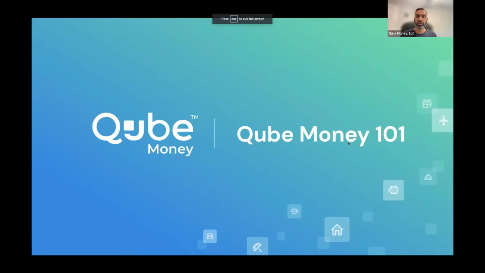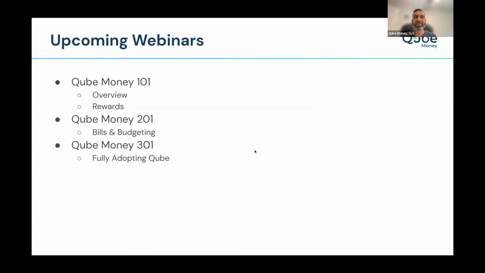So this is really geared towards people who have just recently joined Qube. It's like a startup course, kind of a deck here. We started doing this recently and have received very good feedback. We like to do three of these, so there is a 201 and a 301 for some more advanced topics. And then we like to leave some time towards the end for question and answers.